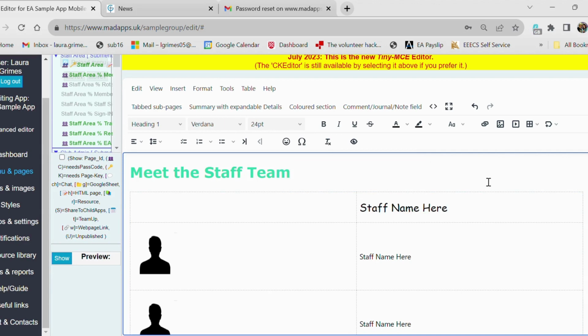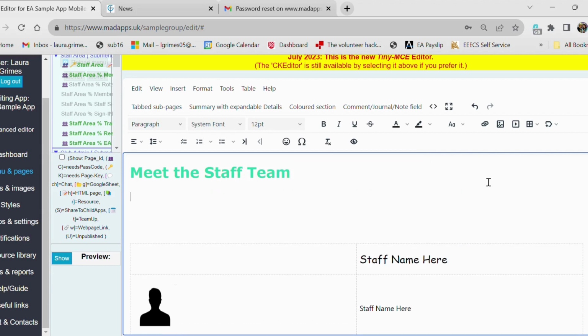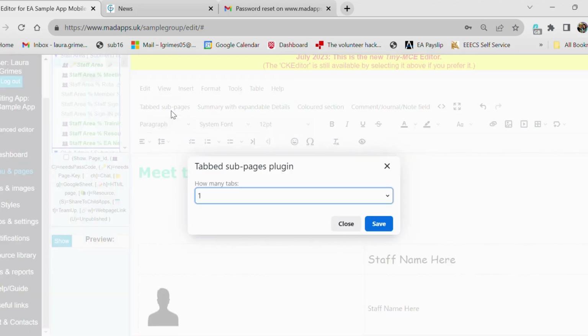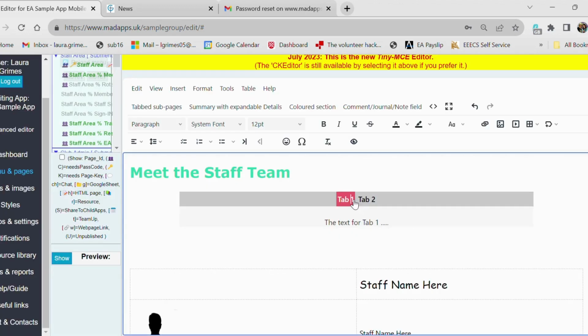Now say you wanted to add in a tab subpage. If you just hit this, we want to have 2 tabs, hit save, and then we can just change the tab for tab 1, test tab 1, and then if we click tab 2, test tab 2, and that just allows you to give different options within a page, so you can have the 2 different page types then.